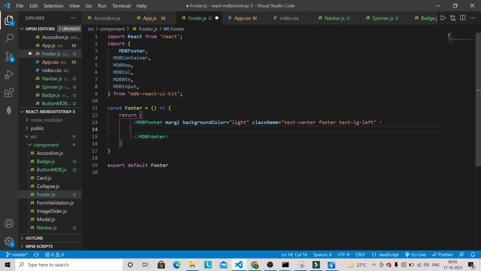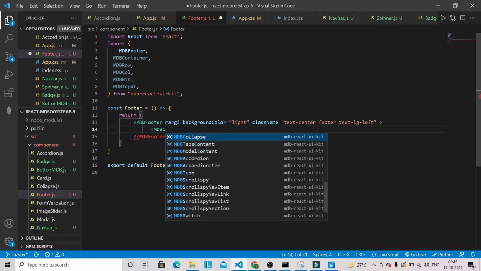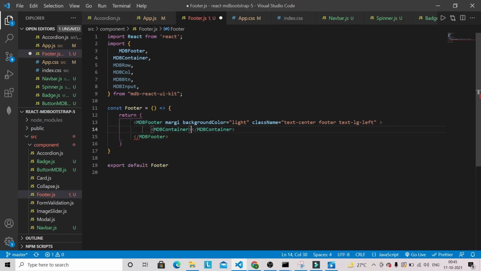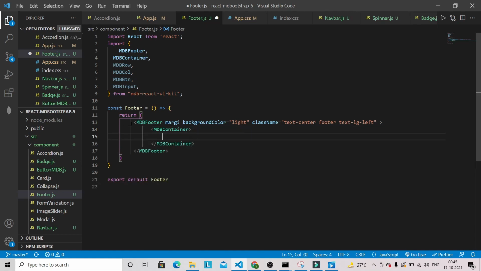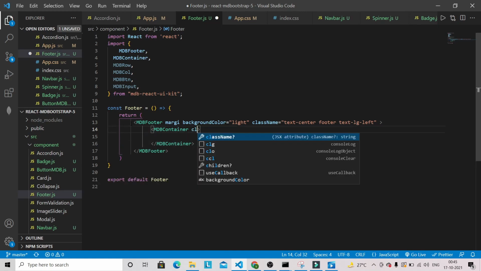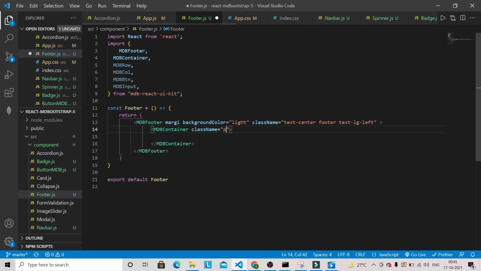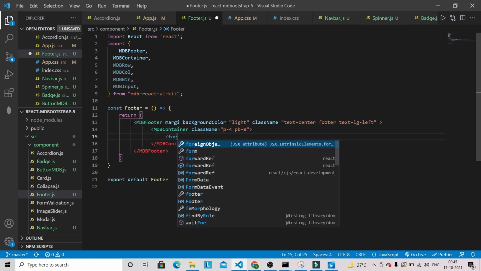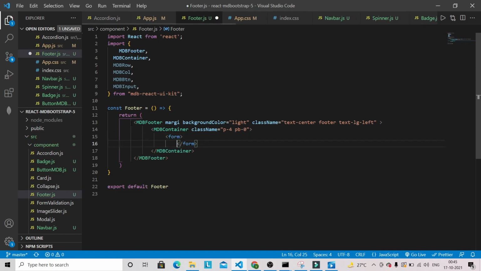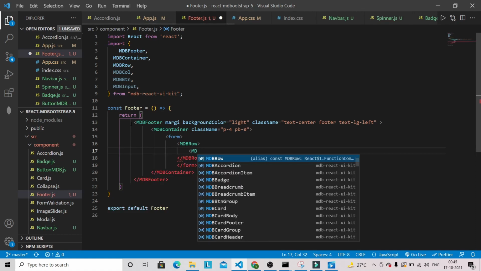Inside this footer we're gonna have a container, so MDBContainer. Okay, and in the class name we are gonna have p-4 pb-0. Then we're gonna need a form here, so form. Okay, and we'll have an MDBRow. Okay, inside the row we're gonna have MDBCol.